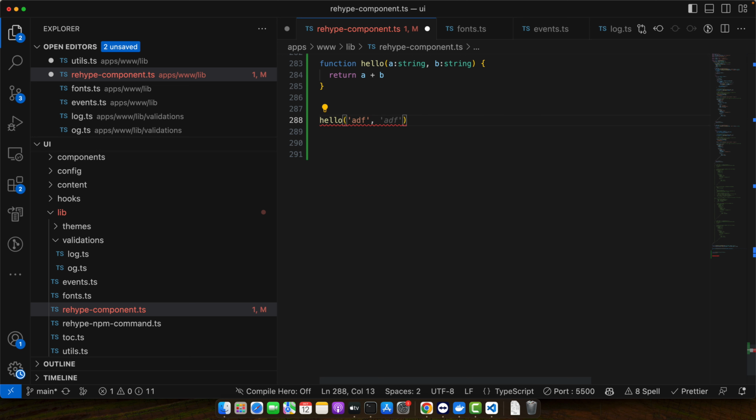So for example, now you want to get the suggestion for the second parameter, just press Command Shift space or Control Shift space. It will show you the second parameter in the highlighted state.